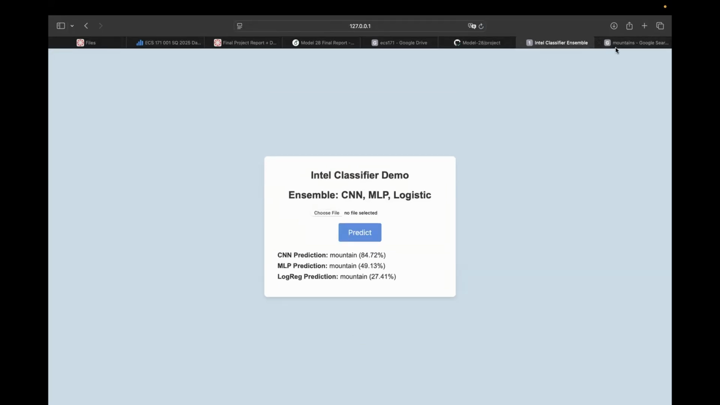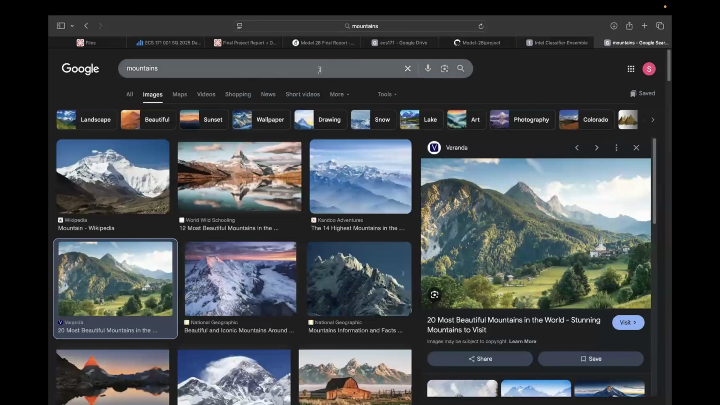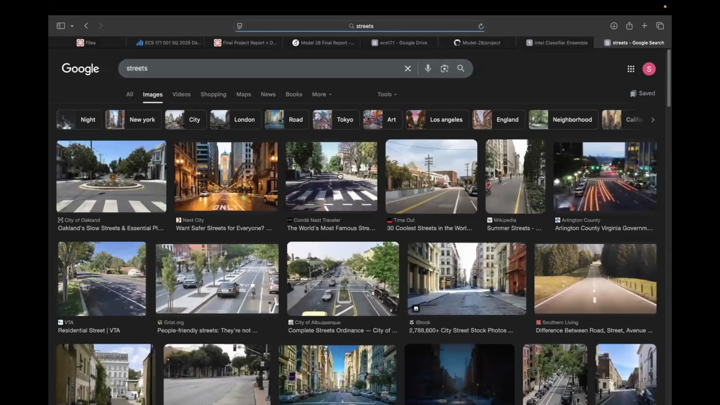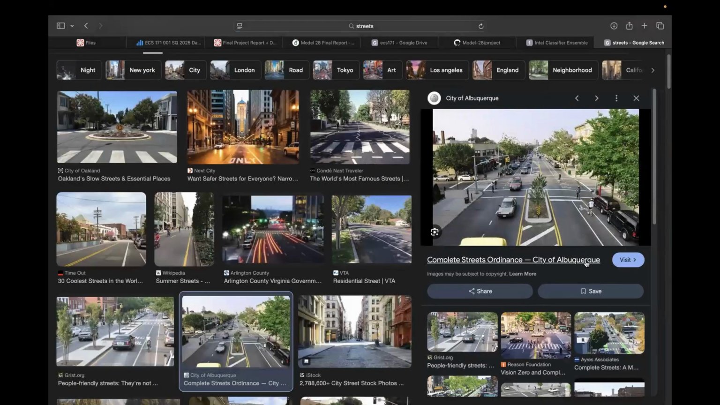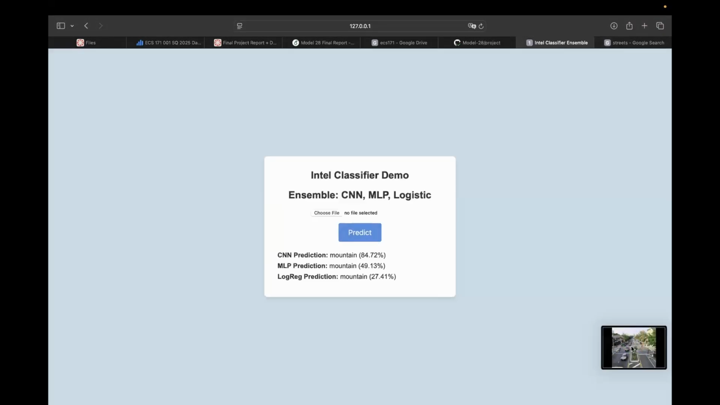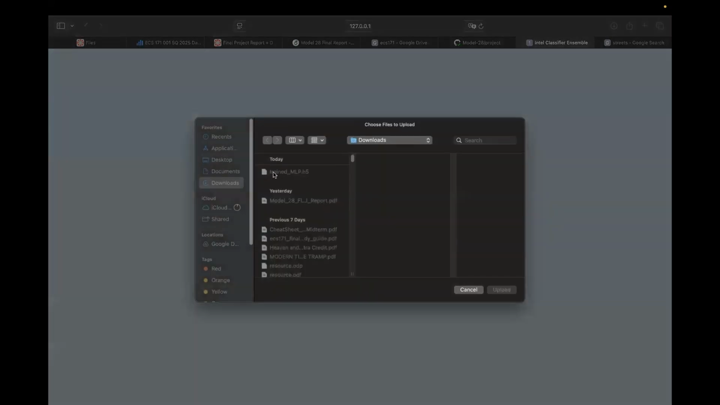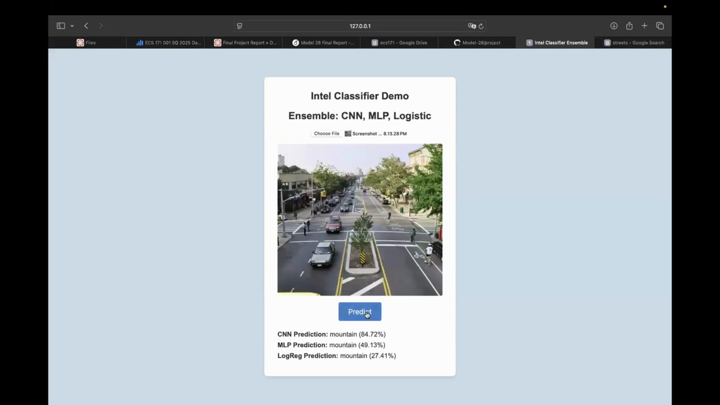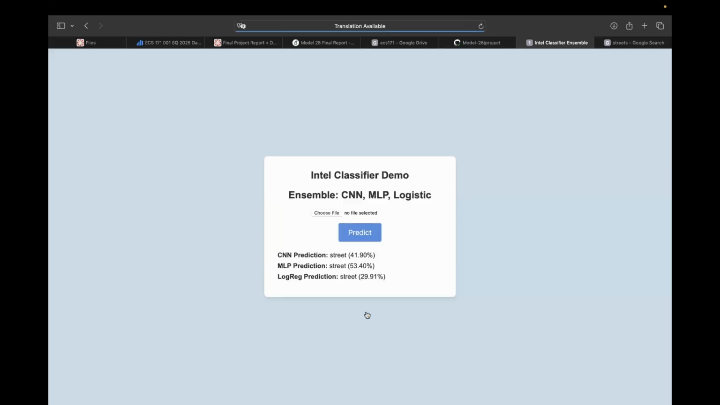Let's look at another example. Let's take an example of streets. As you can see, this is definitely a street. Let's take a screenshot and then go to our classifier, recents, there you go, street, and predict. As you can see, all 3 of our models predicted street, which is amazing, with different confidence rates.